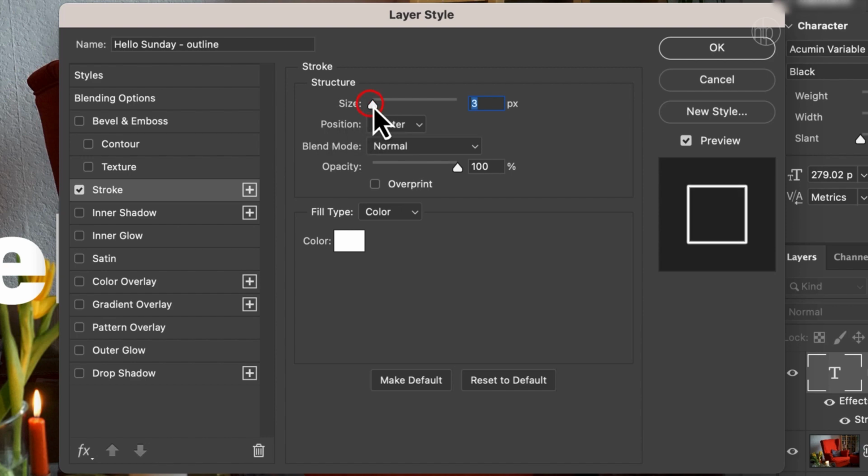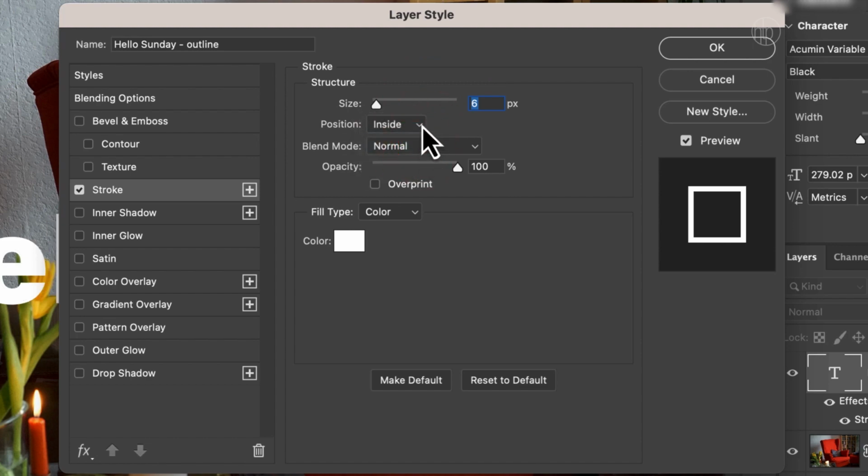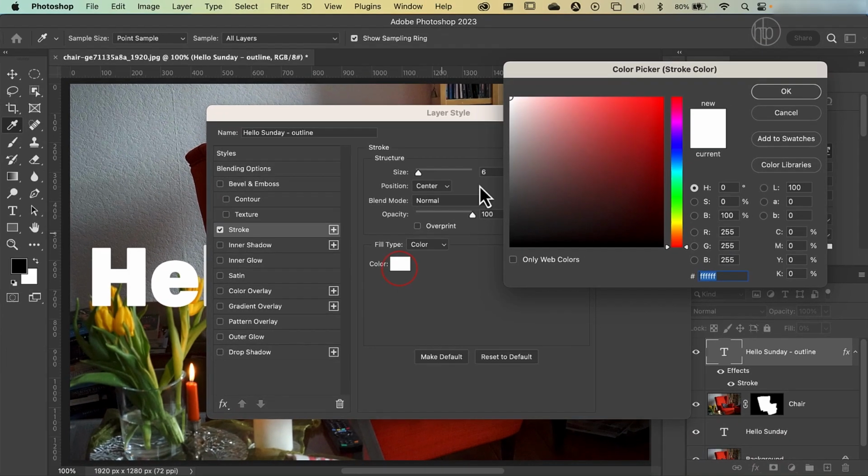A size of around 6 should be fine. Select center for your position. That just means that the stroke will partially overlap some of the text as opposed to, say, the outside option where the stroke will sit outside the text. The inside option will make the stroke sit inside the text. Normal blend mode is fine. We want 100% opacity and the fill type set to color. And finally, select the color you want. I'm going to leave mine as white and press OK.